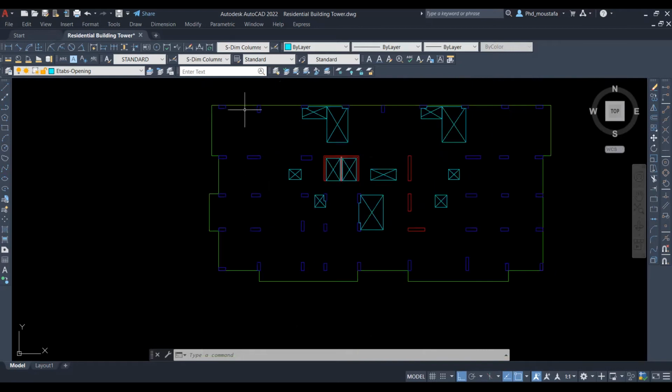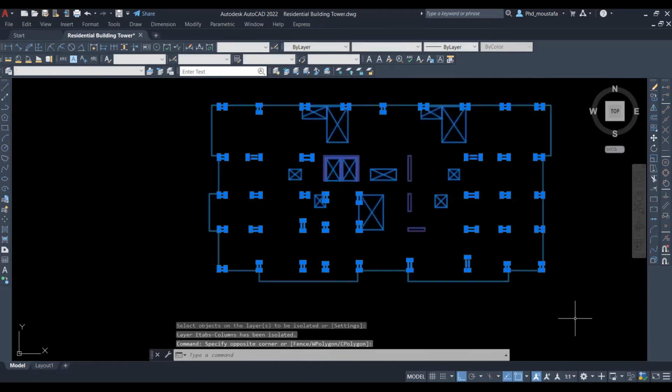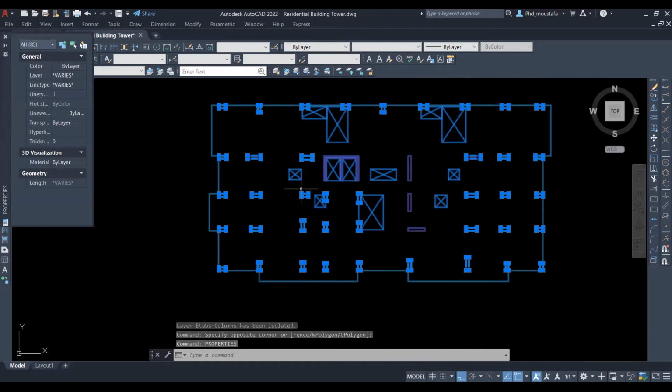So now we have the wall. We need to know the columns. Okay, I isolate columns. I need to isolate here. Okay, so press properties. We have 85 columns. I did this to know how many columns we have. 1, 2, 3, 4, 5, 6, 7, 8, 9, 10, 11, 12, 13, 14, 15, 16, 17, 18, 19, 20, 23, 24, 25, 26, 27, 28, 85. 85 divided by 4.